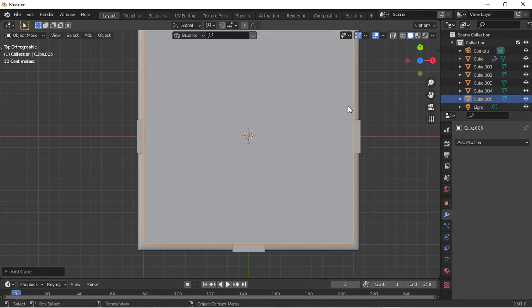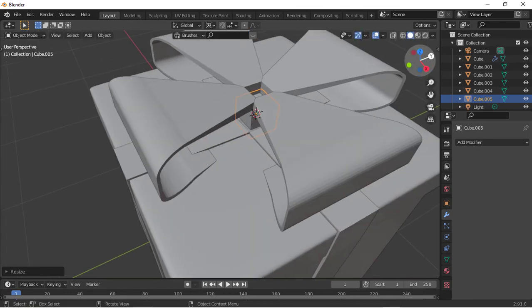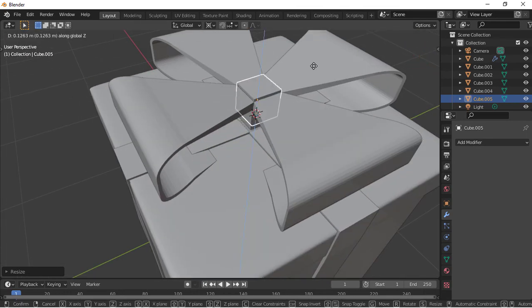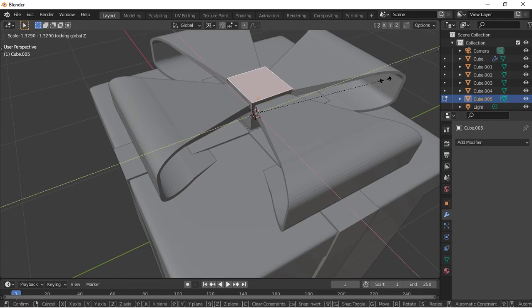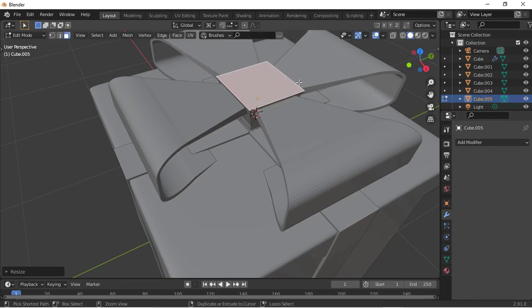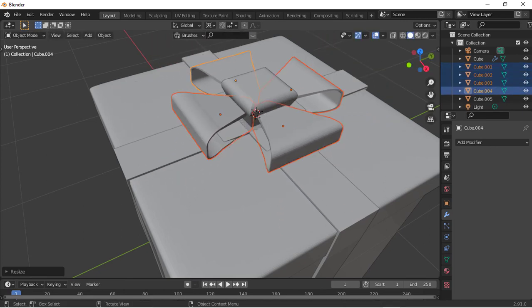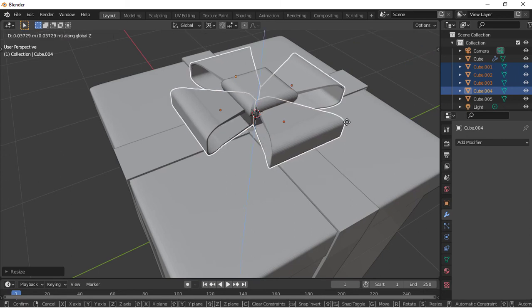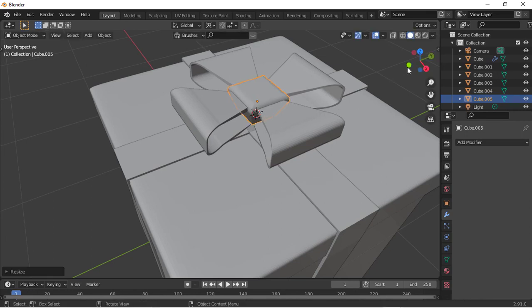Okay, add in a cube and scale it all the way down. Yeah, move it up. Select that top face. Yeah, scale it up along the Z-axis, Control B to bevel it, and it looks kind of smooth. And I'll select all this wrapping stuff and just scale it down to match the box. And scale that thing down too.